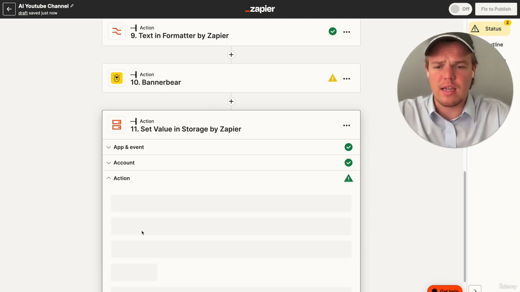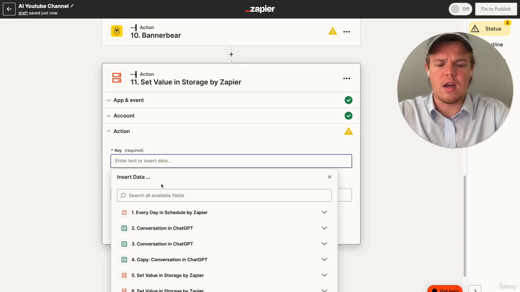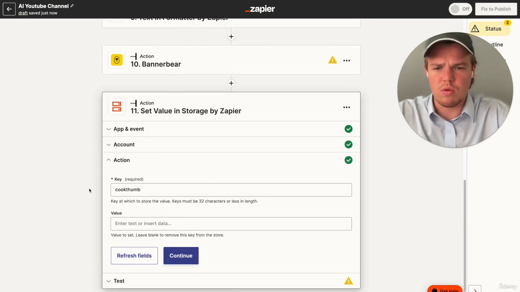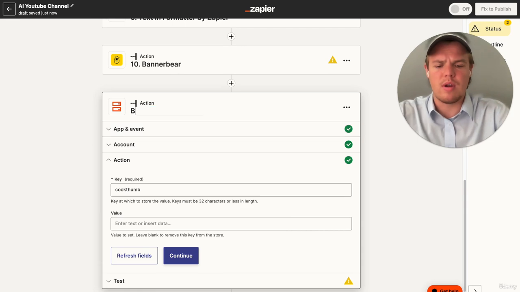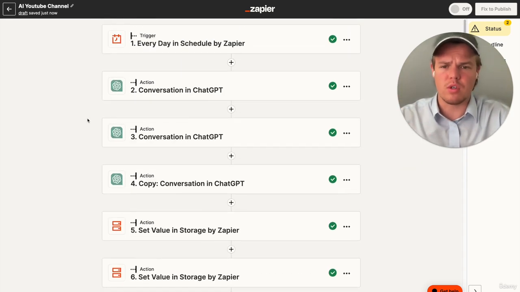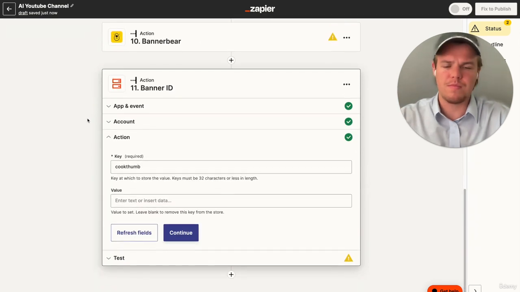For now, we're just going to hit continue here. And we're going to hit cook thumb. And then essentially the value, which I don't think I have access to, I won't, but we'll put the Banner Bear ID. That will make more sense as we go. Let's go ahead and rename this. I'll rename everything here, so when you go ahead and add it to your project, you won't get too confused by all the generic names here.